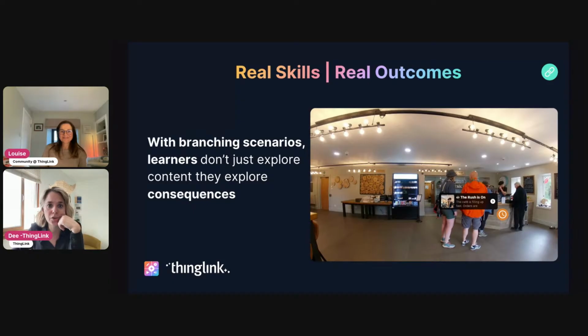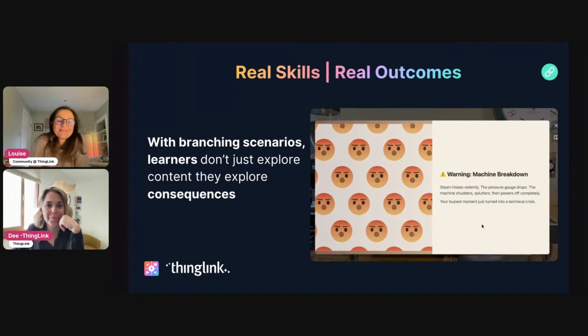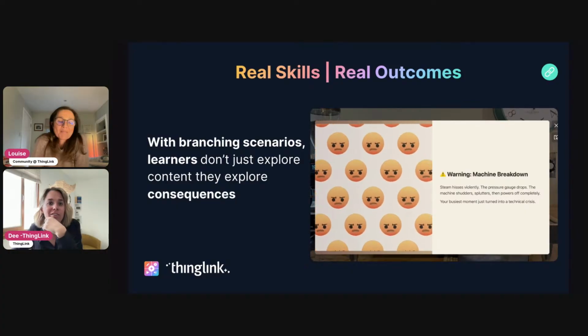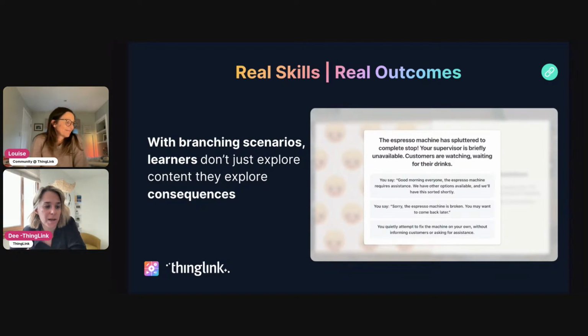Also, jumping into, again, this real world example where learners can explore different consequences. They always talk about failure-based learning. There are studies around it, but it's not just about exploring, it's about understanding the consequences of your decisions. I always talk about high risk environments, but think about this in any situation.